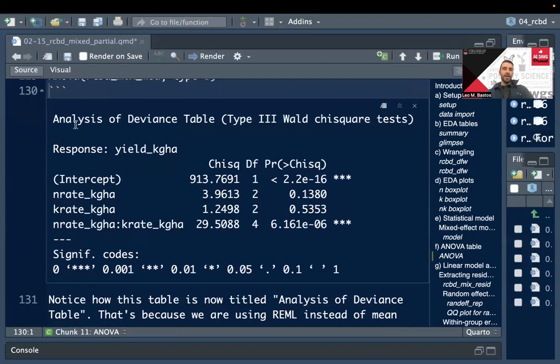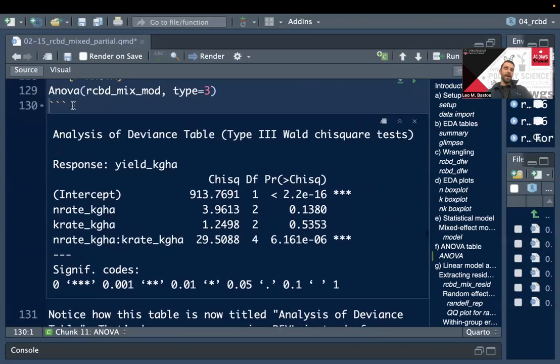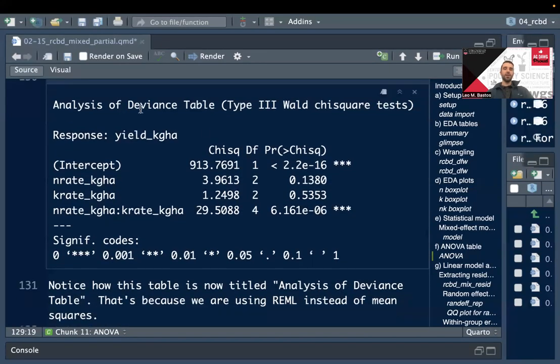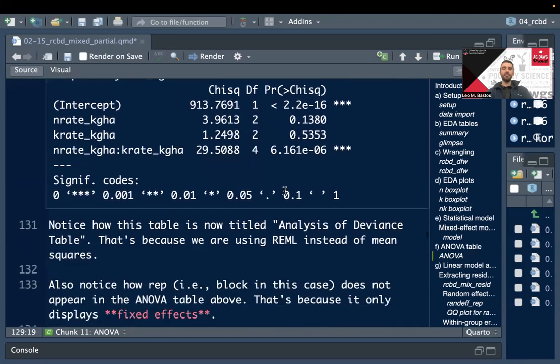Also, a very small difference is that if you look back at this function when you ran blocks as fixed, it would say analysis of variance. Here it says analysis of deviance, but that's just because of what it's referring to when it's using restricted maximum likelihood to estimate your variance component. So it's just a different way of referring to it, but it's still the same interpretation at the end.